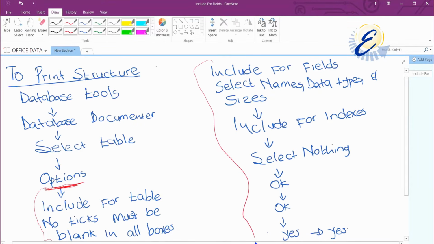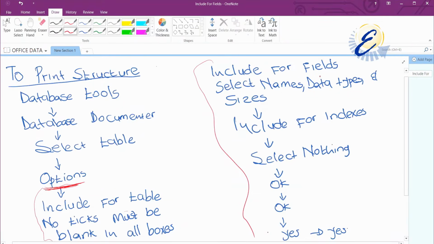In Options, you must check that in Include for Table there must be no tick in any of the boxes. All the boxes must be blank. Do not select anything. Do you understand? Thank you. Include for fields, you must select the second bullet, which will be selecting name, data type and sizes, which is the one that we have in our structure. Our structure has field name, data type and field sizes.